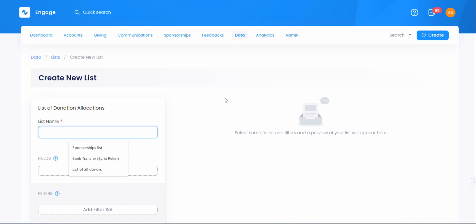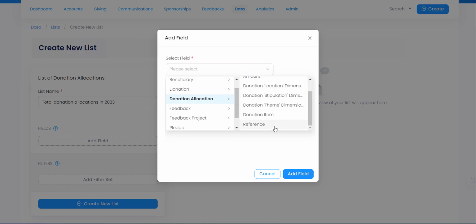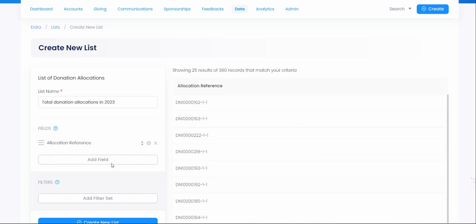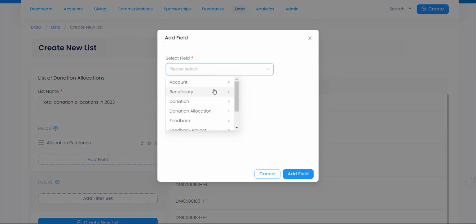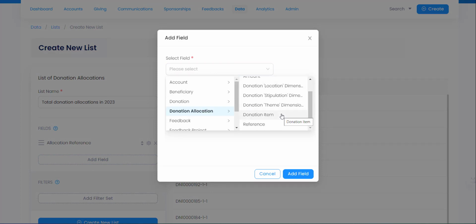So what we want to see here, for example, is the total number. So we might say total donation allocations in 2023. And now we'll create a list. So again, you have different options one can choose. In this case, we want to put the donation allocation reference, for example. So let's say allocation reference. We would like to add the donation allocation item.